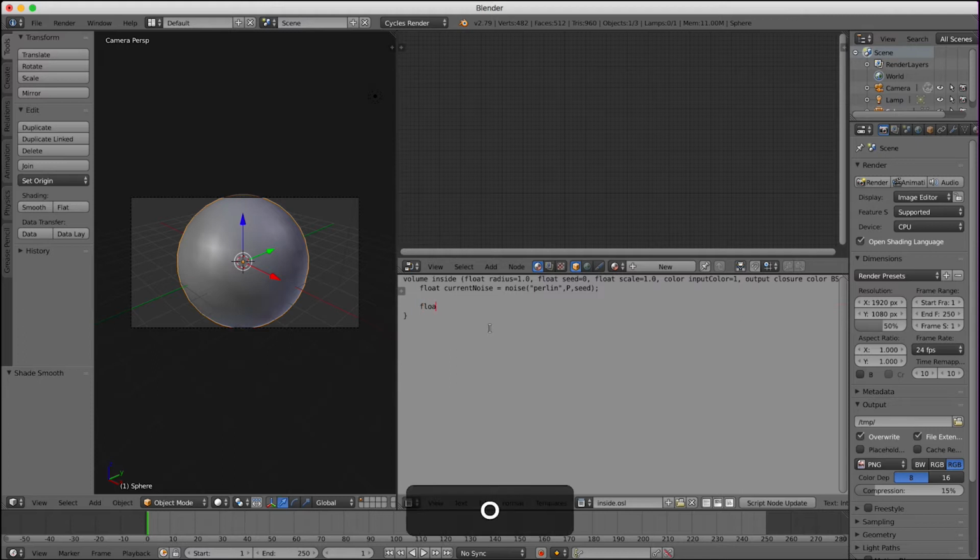Next, we are going to calculate a variable called current radius, and we are going to make this equal to the length of P, which is just the distance from the origin to this particular point. We are going to add the current noise and multiply it times our scale parameter. This just means that whatever that length is, we will add a number between -1 and 1, and then to change how much we want it to impact the length, we can change our scale parameter.